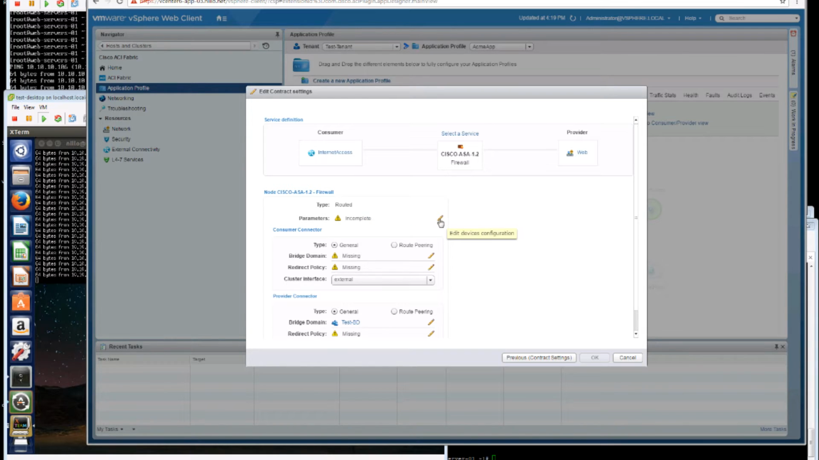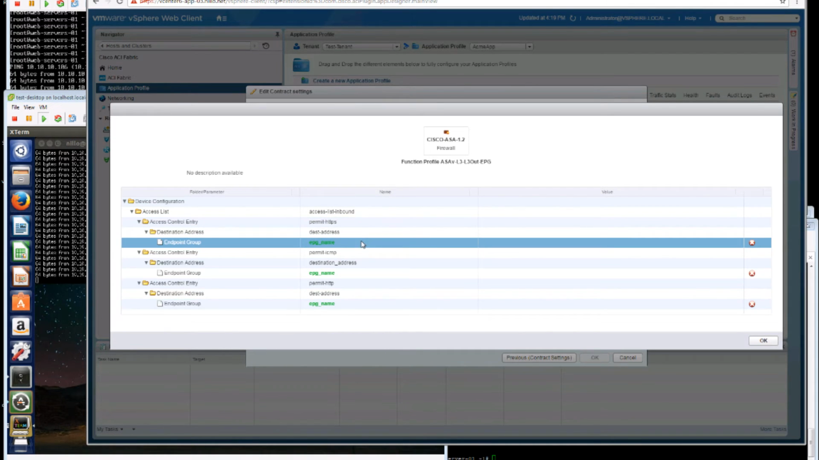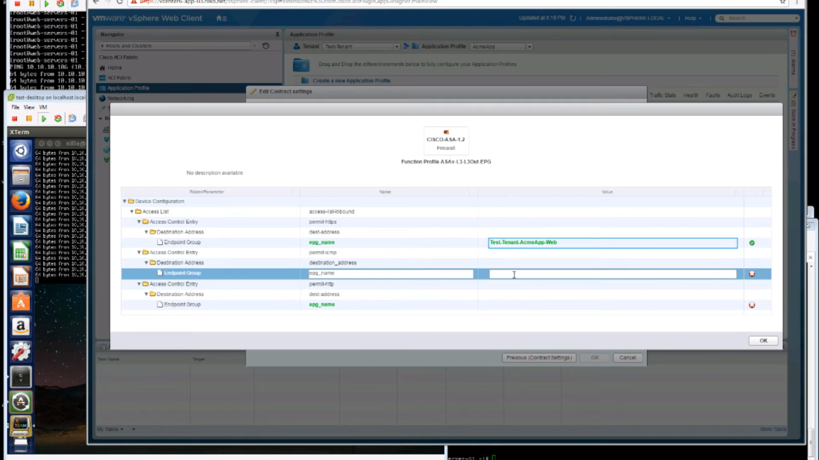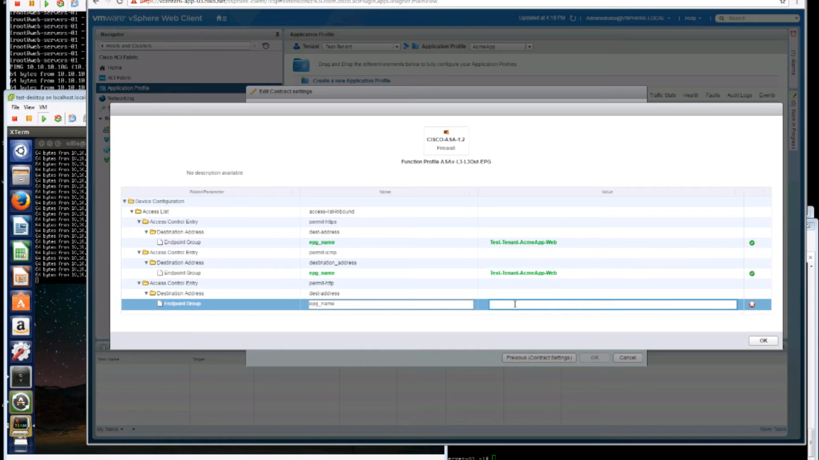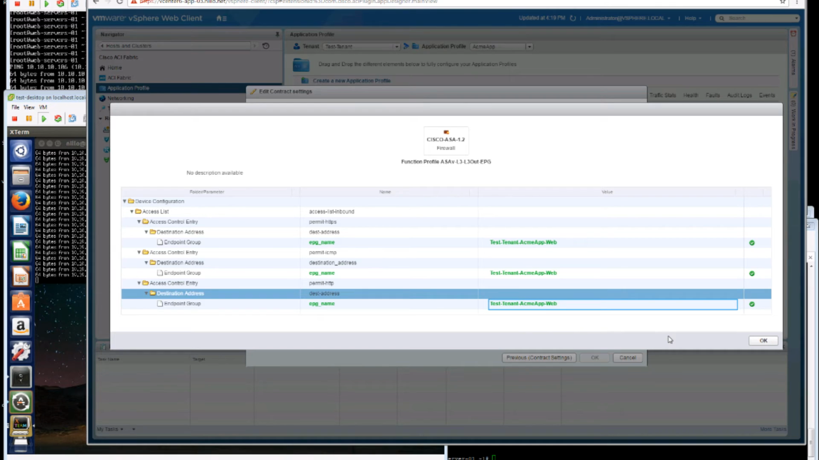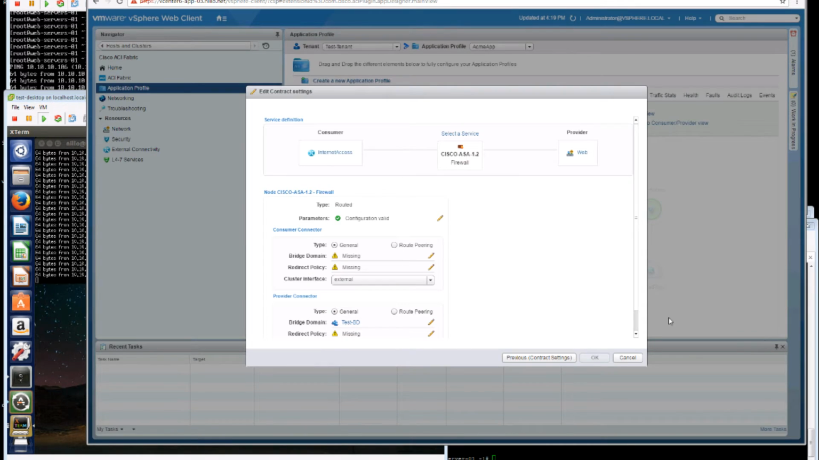Now here, the configuration is incomplete. This may be completed by the fabric administrator or security administrator beforehand, but in this case, I still have to add it. So I have multiple access lists that have been pre-configured, and all I have to do is simply write the test tenant ACME app web EPG that I'm going to be connecting to. This is only because I want to avoid configuring any IP addresses, and I want to simplify configurations as much as possible, while leaving the administrator of the vCenter the possibility of reusing this firewall for multiple purposes. So there we go, that's it.